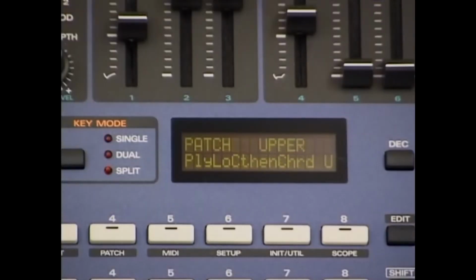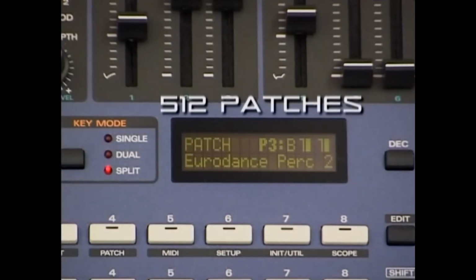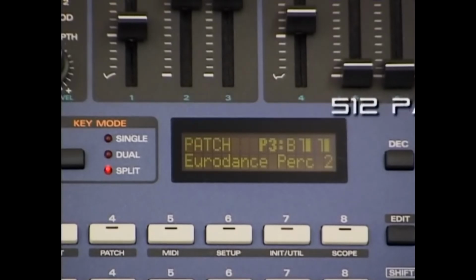We also have 2 groups, let's go back here, 2 groups of user patches and 6 groups of preset patches for a total of 512 patches. Trust me, that's a lot.